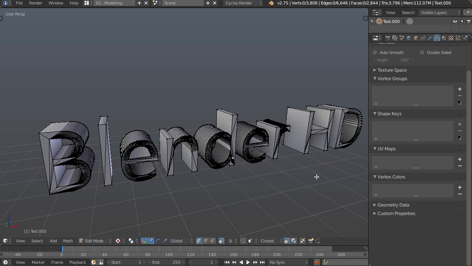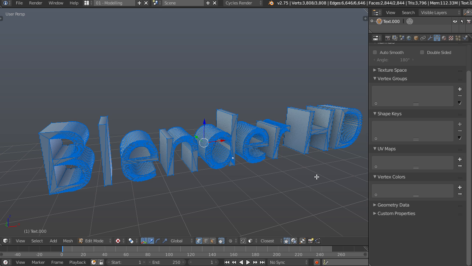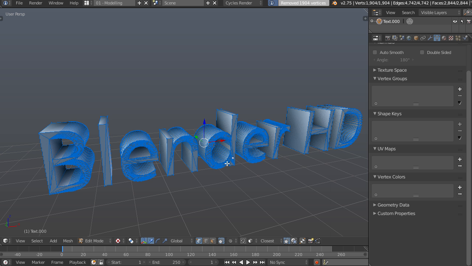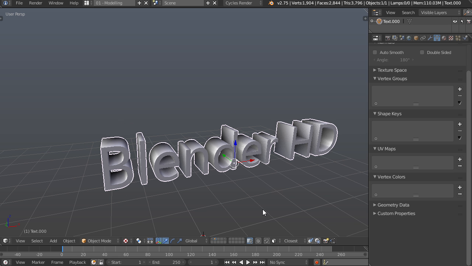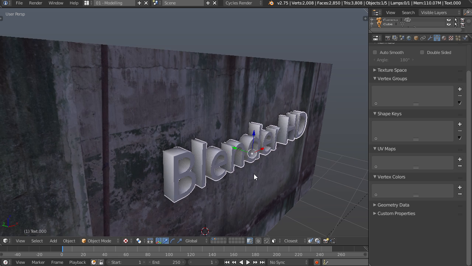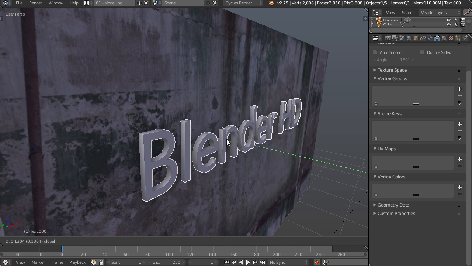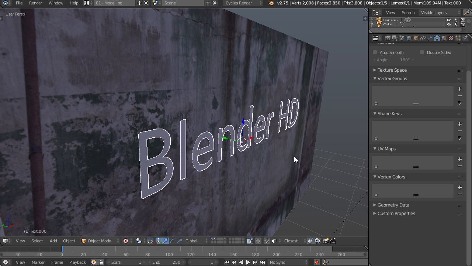But one thing that we do need is to make sure that it's completely watertight or manifold. So the way to do that is to select everything with A, hit W, and remove doubles, and that's going to remove any overlapping vertices. So that way our mesh is going to fracture nicely, and we want to make sure that it lines up with the wall. So let's pull it in just like that.